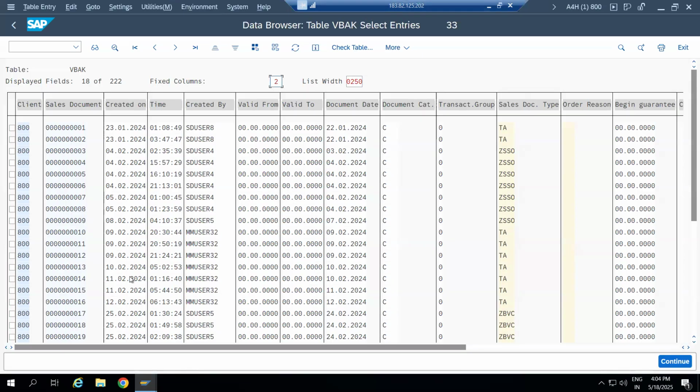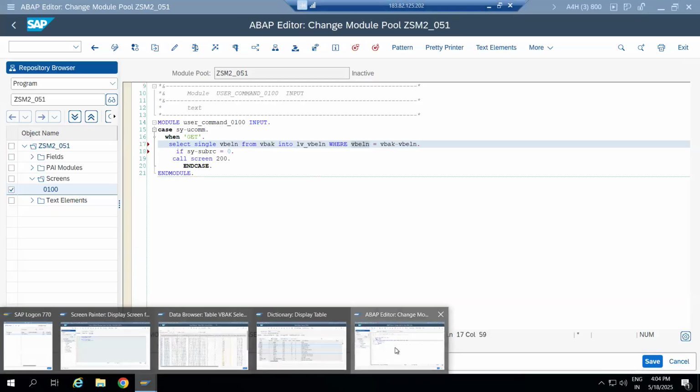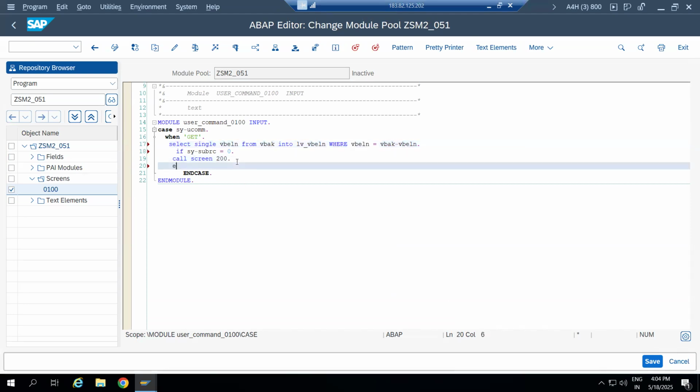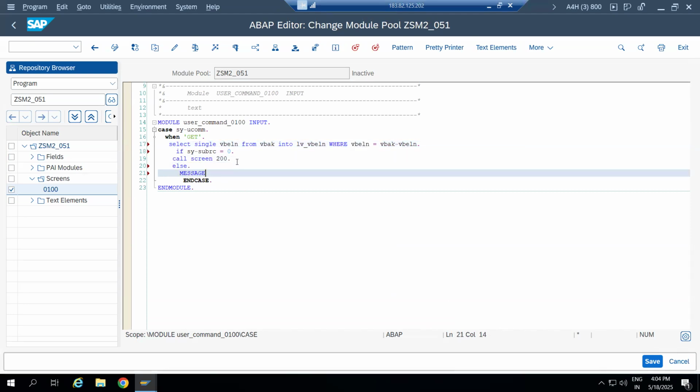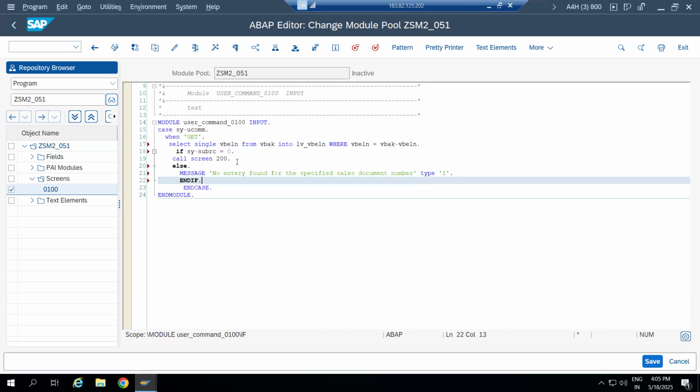Suppose the user has entered a value, it will go to this column. In this column, it will search for 2. If it exists, then it will call screen 200. If it does not exist, it will write a message. Else, message: no entry found for the specified sales document number. And I'll display it as an information message. IF must be closed by ENDIF.